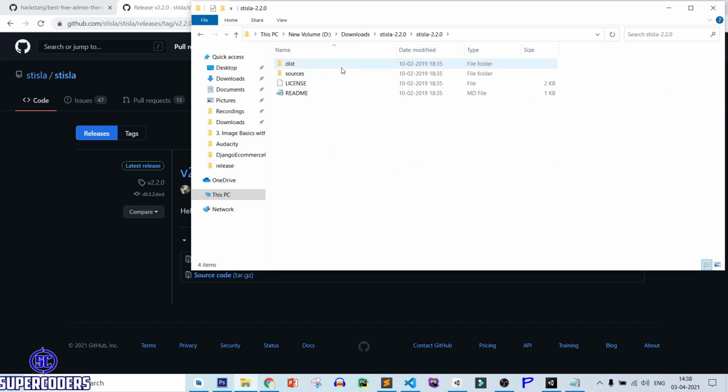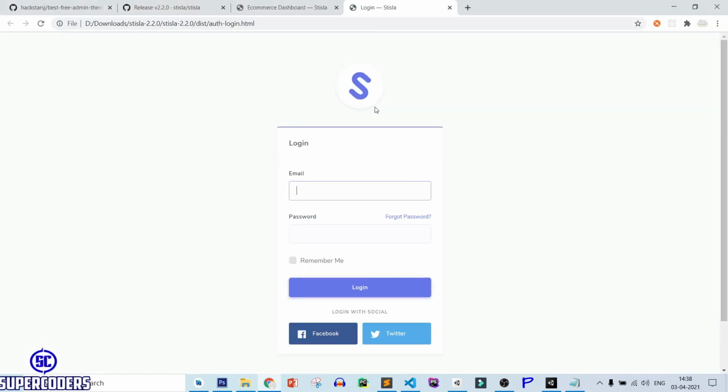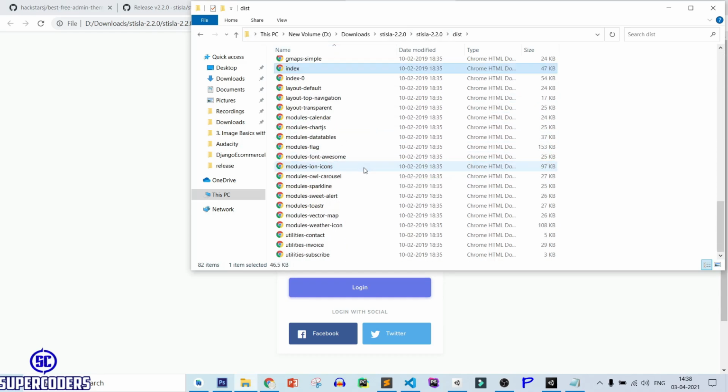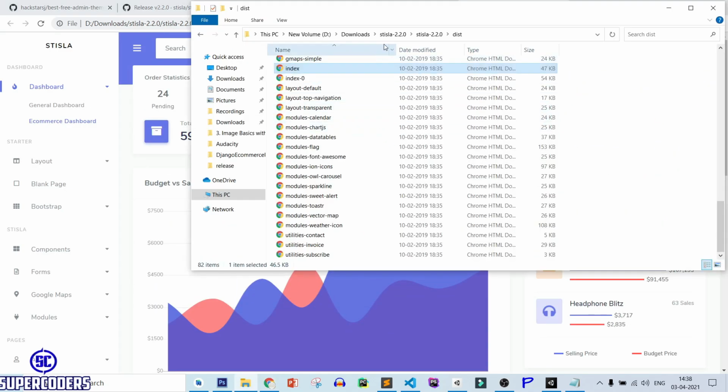Open the folder, click on distribution, and you can see it's working perfect. If I open the index page, you can see it's working perfect. So here are two types of templates. First is for only HTML, CSS and JavaScript.